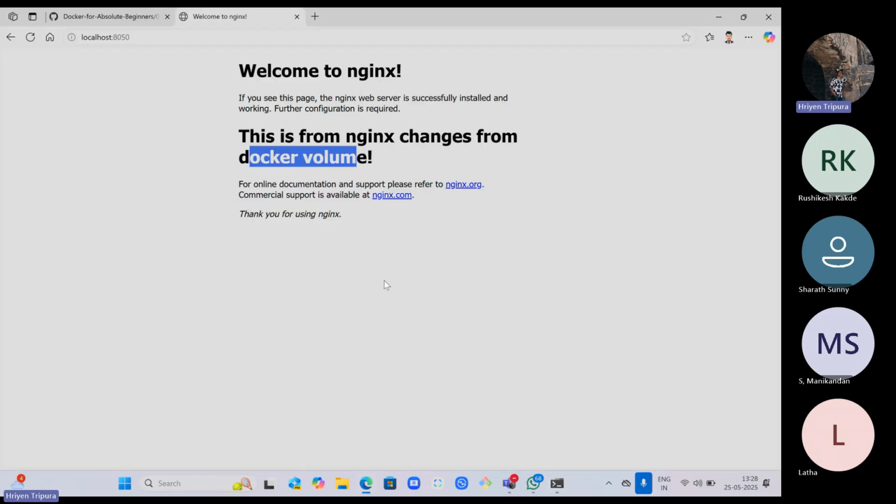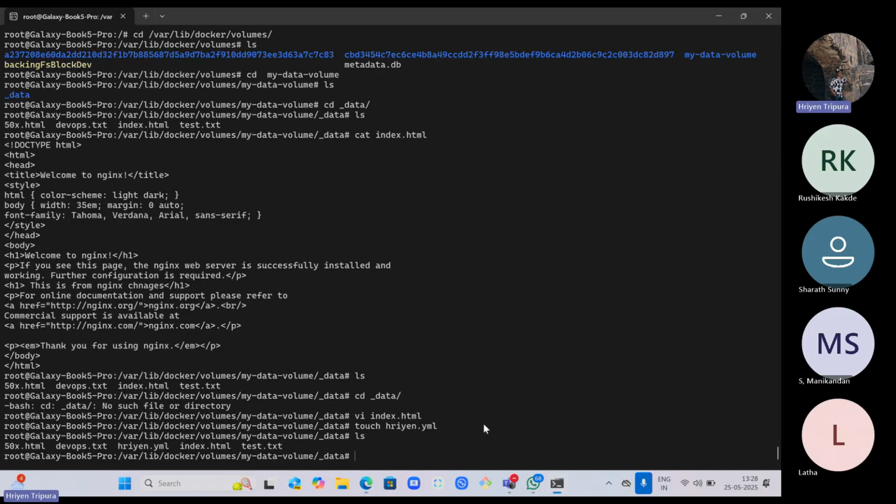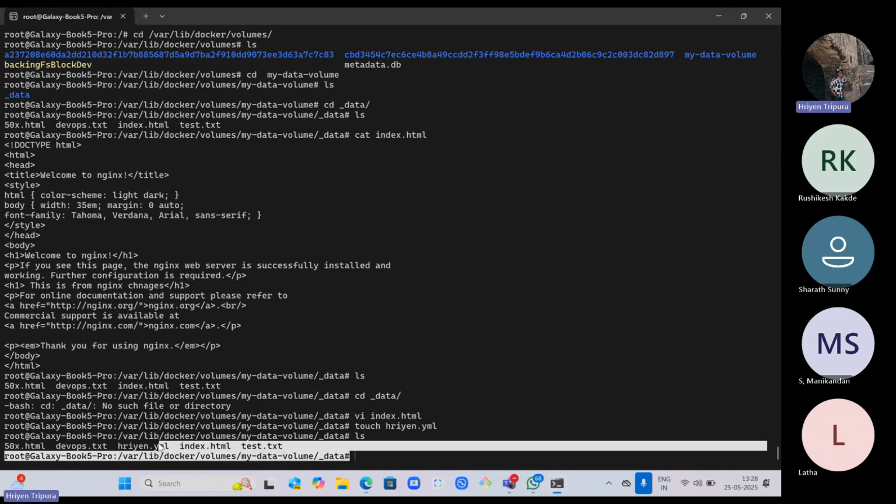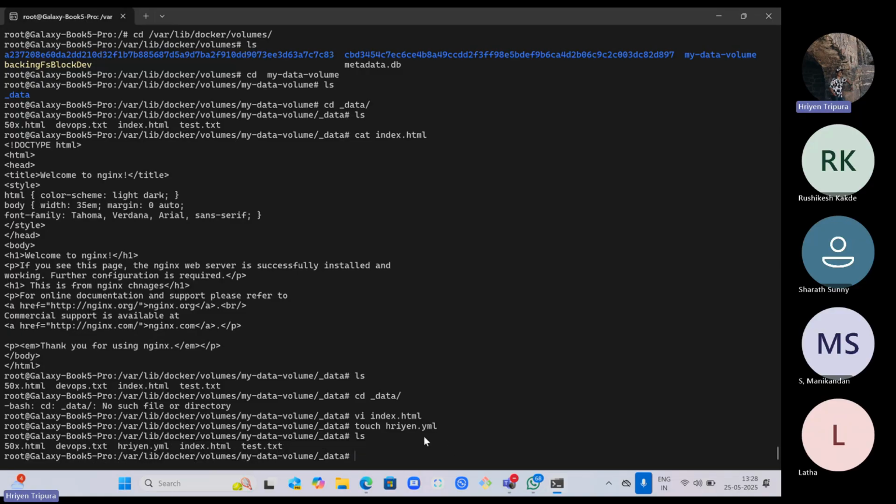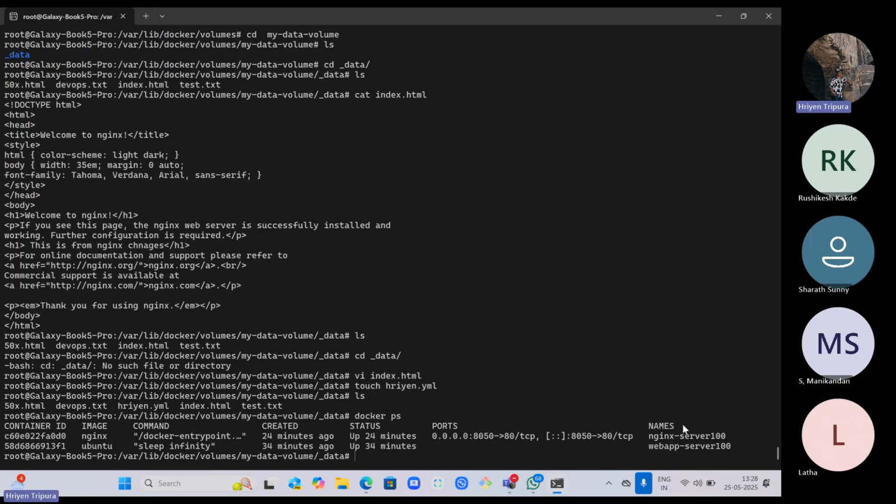Apart from this, if you want to see the other changes I made with the Hriyen.yaml, because that is just a text, not an HTML, you can check that also. As long as you log into the container, you can check. How can I check that one? You can log into one of the containers. Let me take one container name. Let me log into the Nginx maybe.